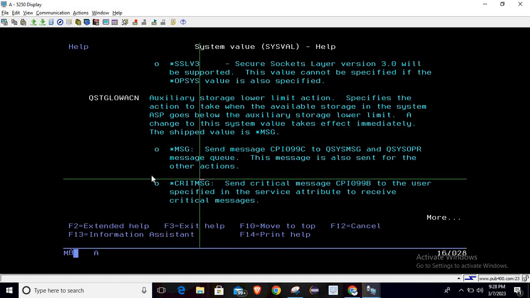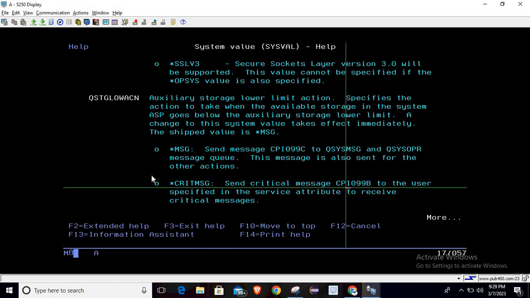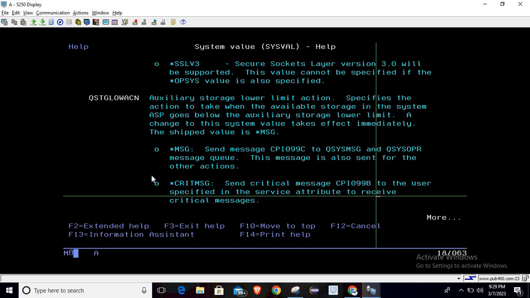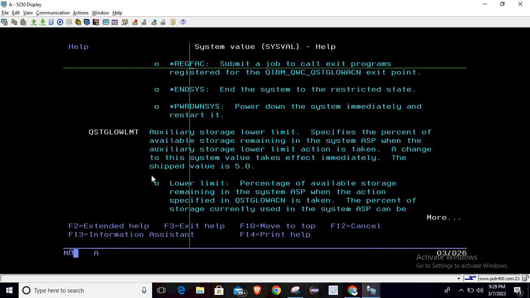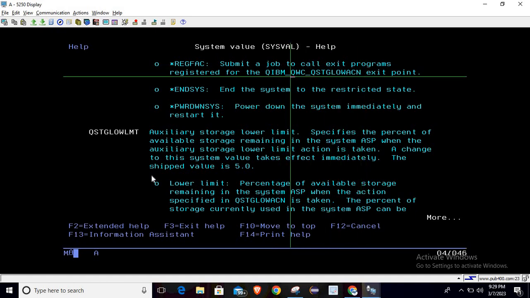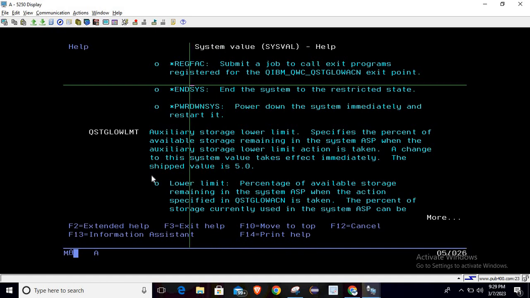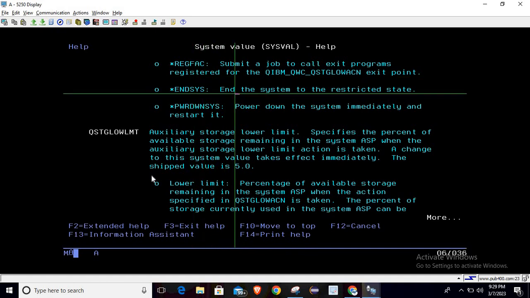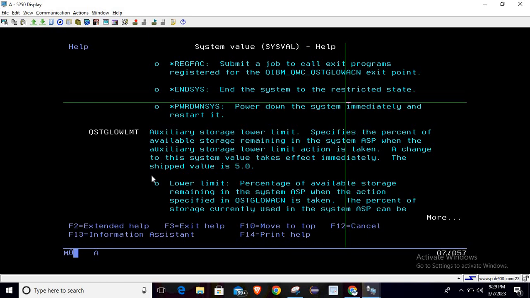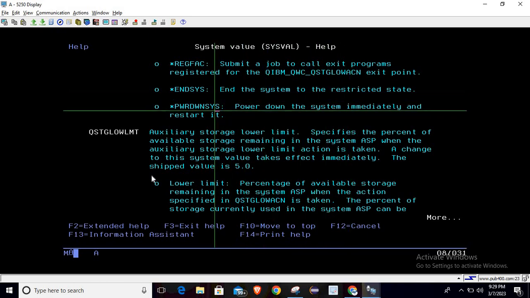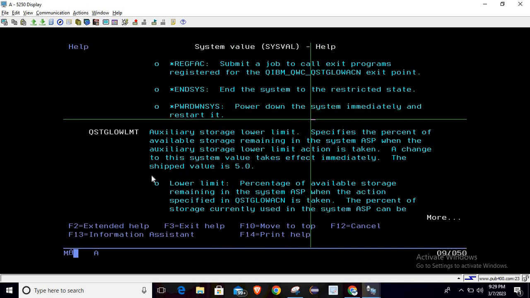*CRITMSG, send critical message CPI099B to the user specified in the service attribute to receive the critical message. *REGFAC, submit a job to call exit programs registered for the IBM QWC_QSTGLOWACN exit point. Another possible value is *ENDSYS, which means end the system to restricted state. And the next value is *PWRDWNSYS, which means power down system immediately and restart it.